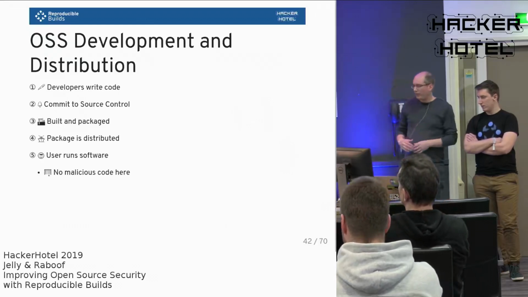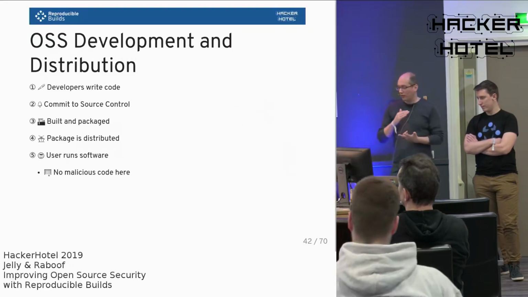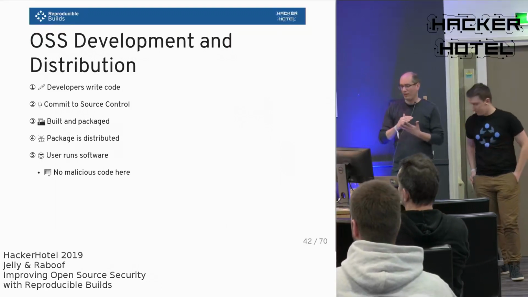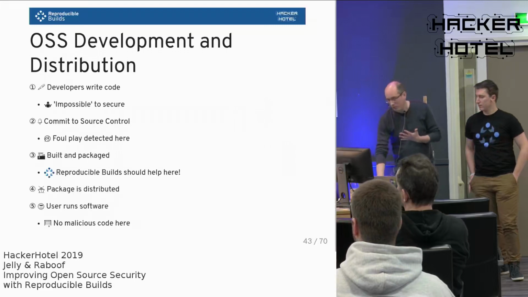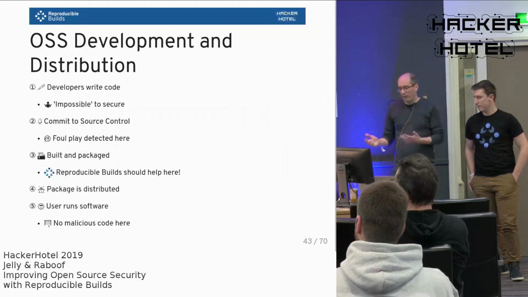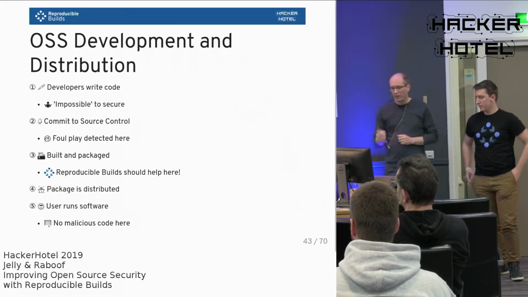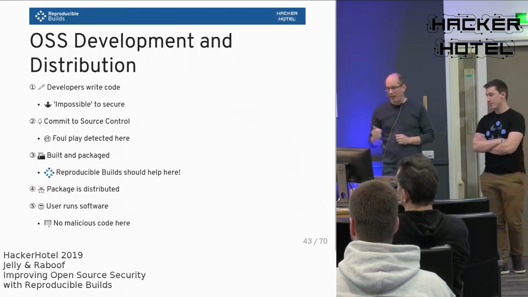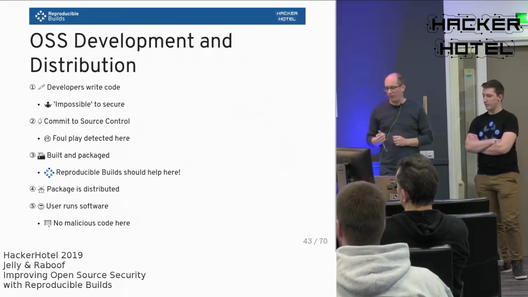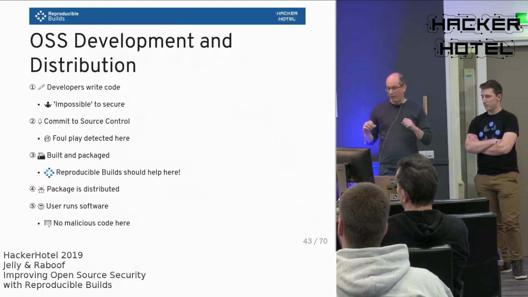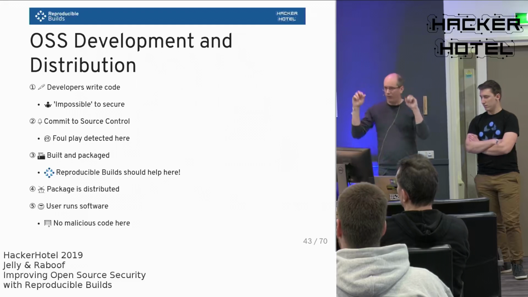So recapping, developers write code committed to source control. It's built and packaged. The package is distributed. The user runs the software. Well, we can't really secure the developers, but we can check that there's no foul play in the source control tree. Then we can build and package it, and we hope reproducible builds will help here. Distribute that package, and then check that the reproducible build certified package is indeed distributed to all participants.